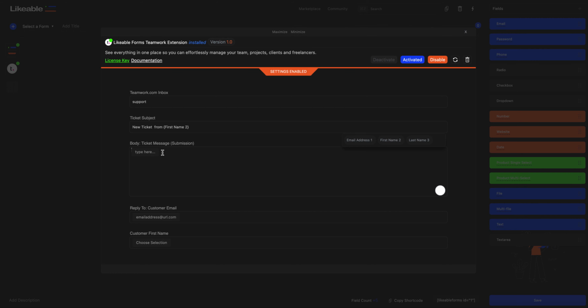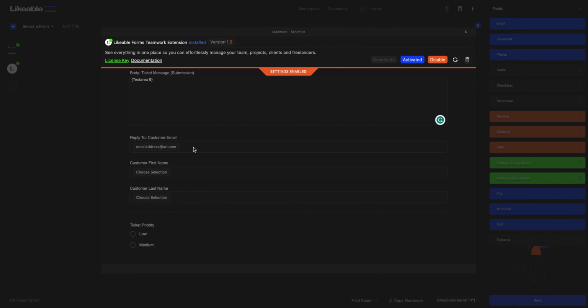So that way we can actually plug in the entire text area field, all of the values that they type in to that field. We can just go ahead and map everything into the ticket message. Now moving on, we'll go ahead and select the customer email for the reply to customer email. And this is just going to make it easier to communicate with your customers when you're inside teamwork.com. And we'll select the first name field for the customer's first name and the last name field for the customer's last name. So again, this is just field mapping.